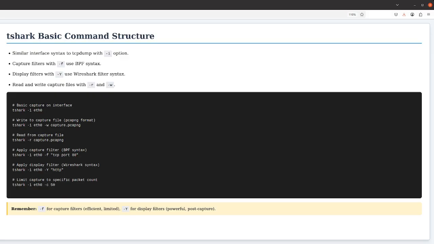The third command shows how to read a previously captured file using -r. This is identical to tcpdump's syntax, making it easy to switch between tools.